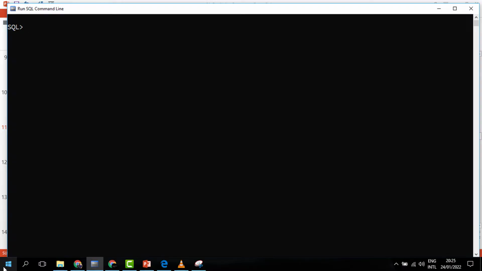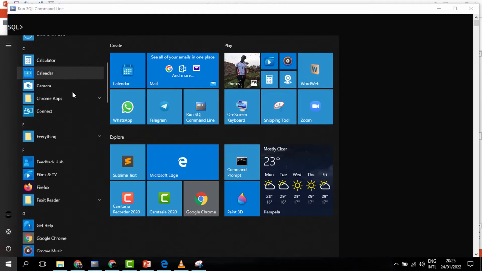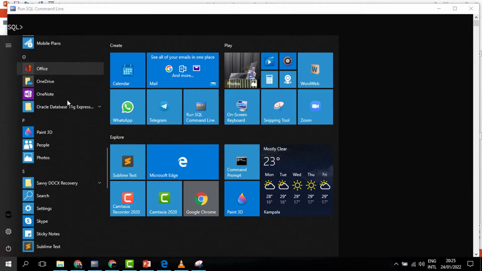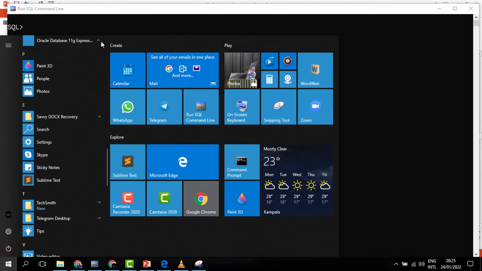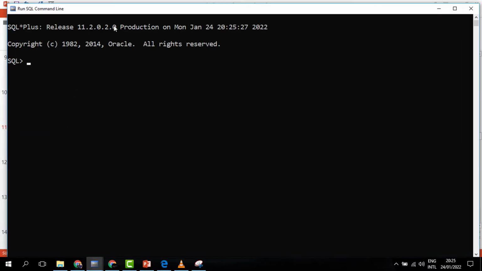You need to go to all your programs. You can scroll below and look through all the programs installed. You can check for your Oracle database folder, and then you check for the Oracle SQL command line. When you launch it, you'll be able to see this command line.